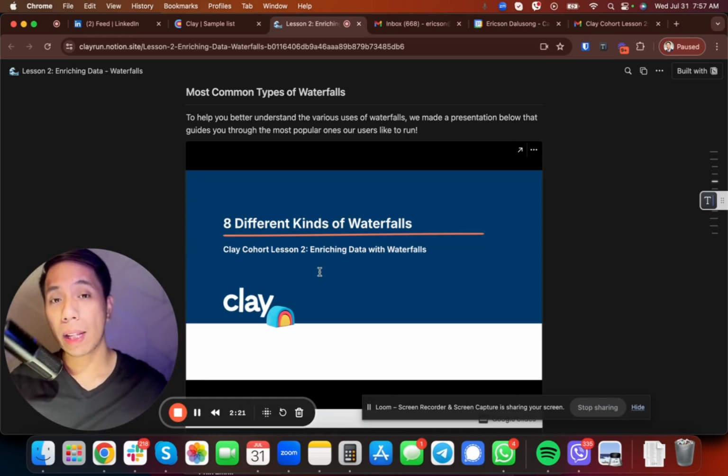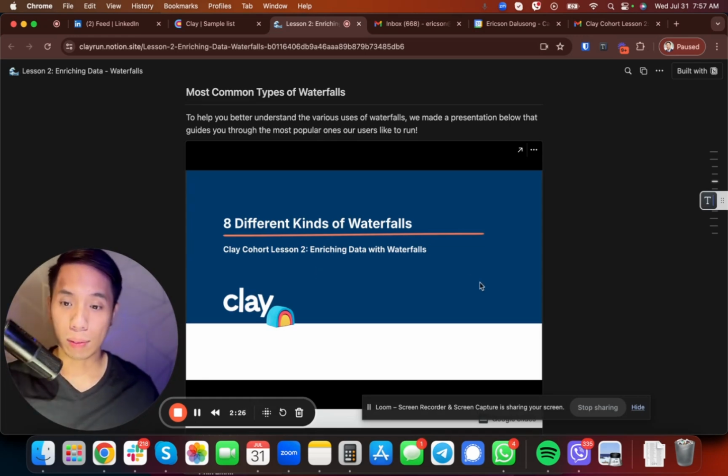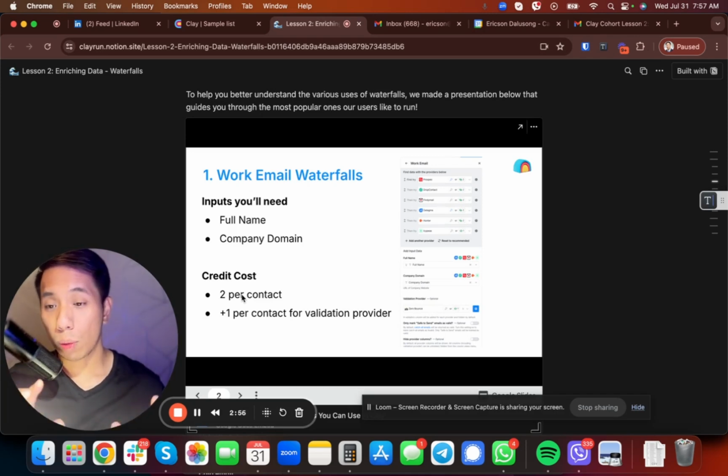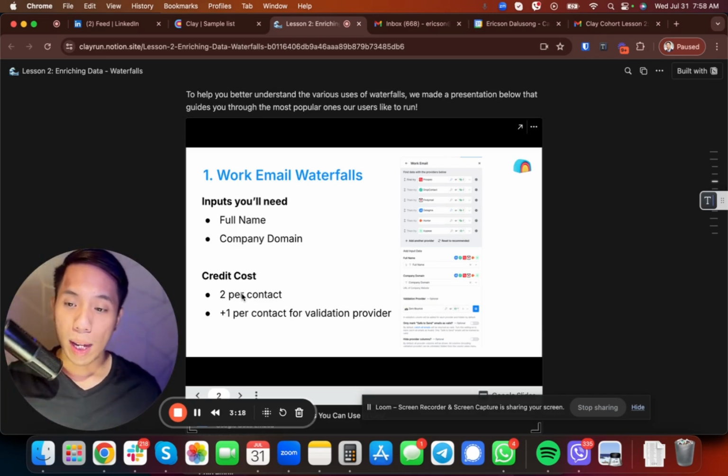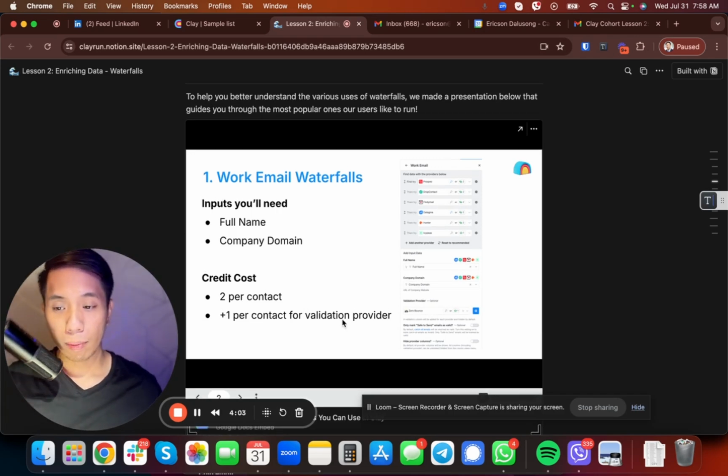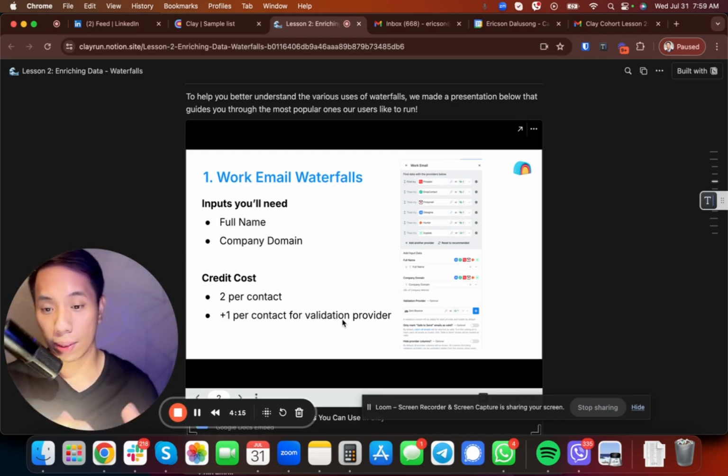So before we build our sample waterfall, I want to show you the 8 different kinds of waterfalls. The first one is the work email waterfall. You just need the full name and the company domain in order to find email addresses of people. As for the credit cost, if you don't have the API integration with these tools, it's going to cost you 2 credits per contact, plus 1 per contact for the validation provider, which is ZeroBounce in this case.